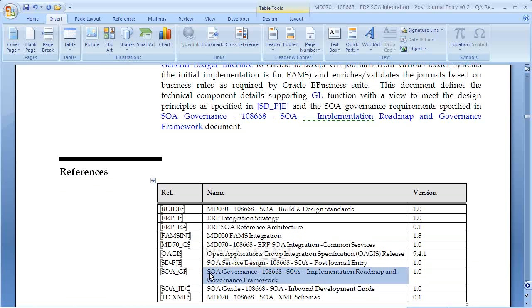In order to use this in the text, let's go up to the place where it's referenced in the document and replace the reference 5 with the new reference SOA GF. The convention I adhere to for this is to include this in square brackets like so.